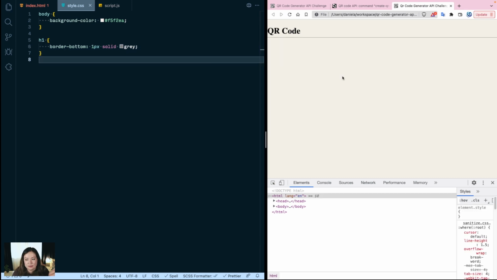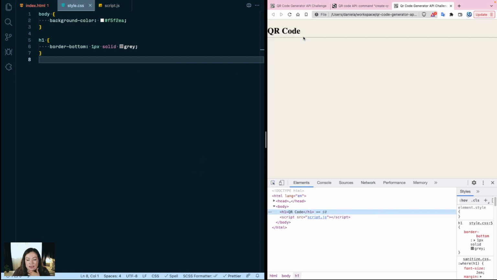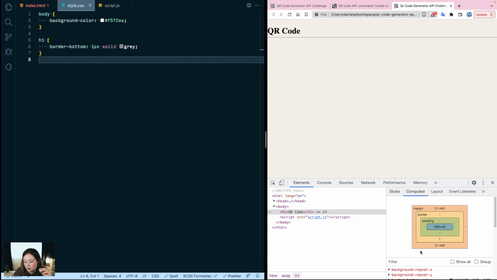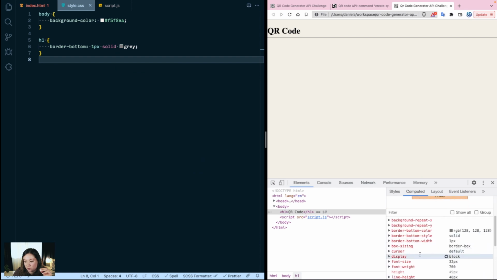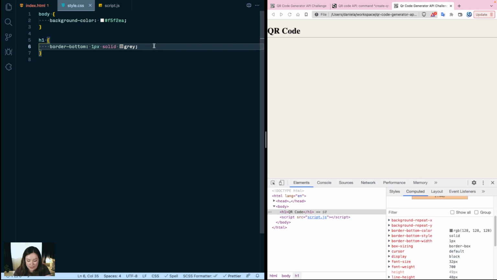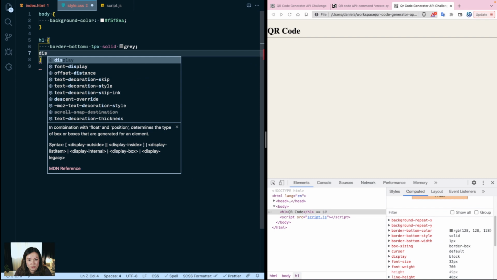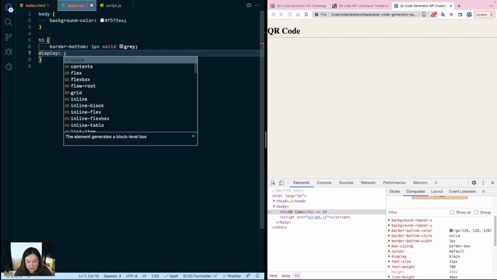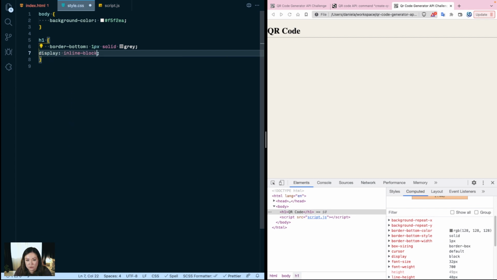Boom. The line is now throughout the whole page, and that's because an H1 tag by default has, let me show you, a display of block. And block means that it takes the whole space of the page. In order to change that, we can change the display property to inline-block, which will make it adjusted to the content inside of the H1 tag.